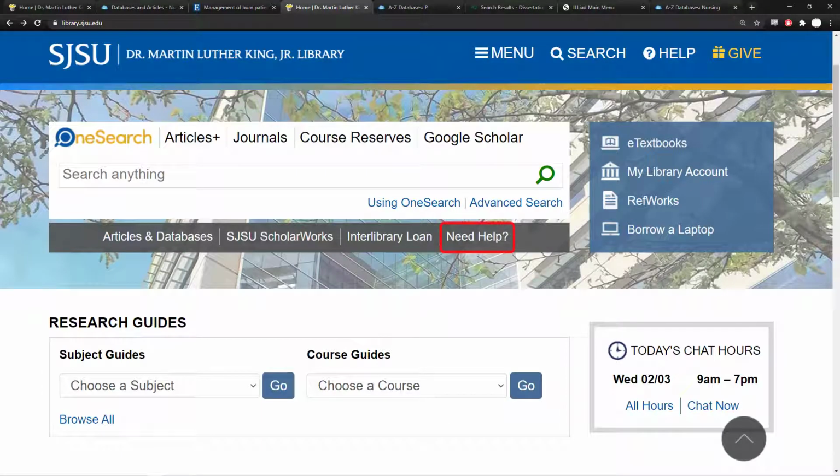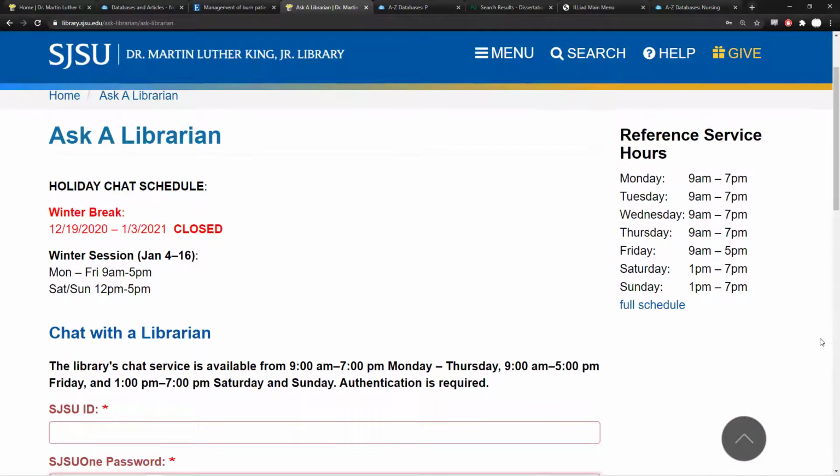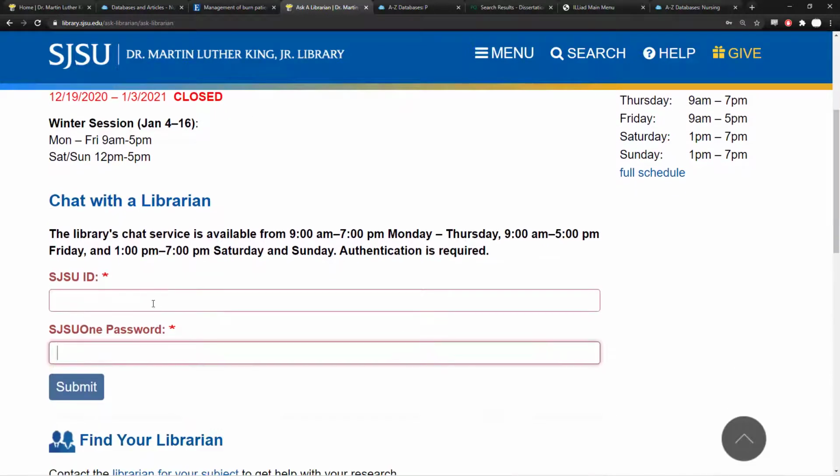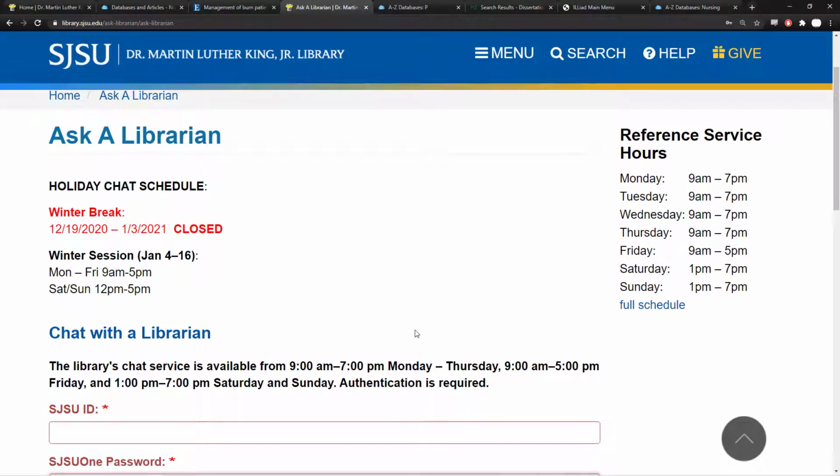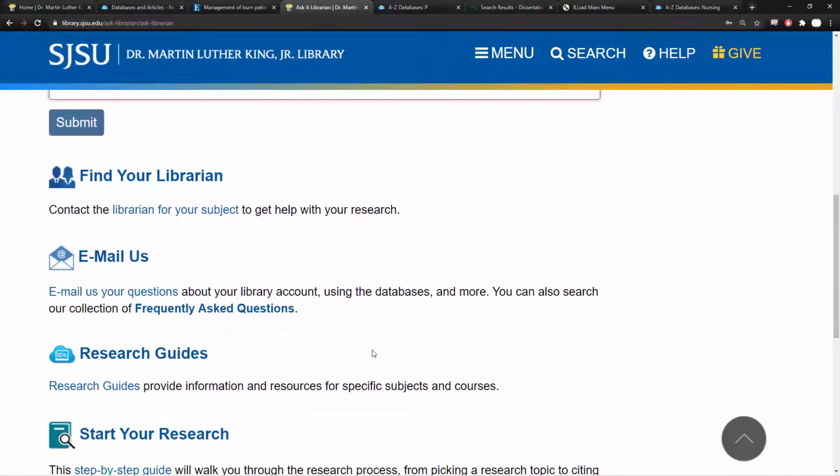On the library's homepage, we also have a Need Help link. On this page, you can sign in and chat with a librarian during the reference service hours. You can find the specific librarian within your subject area. You can also fill out a question form. It will get submitted and sent to the librarians, and someone will get back to you as soon as possible.